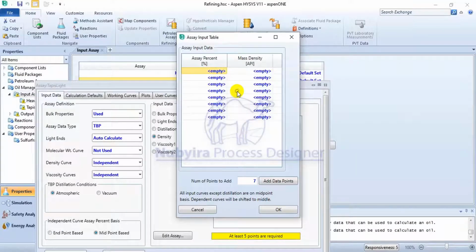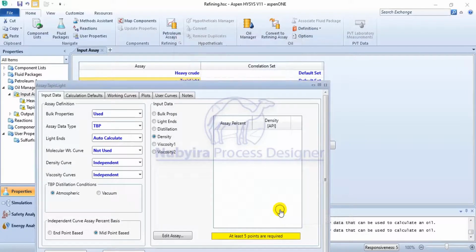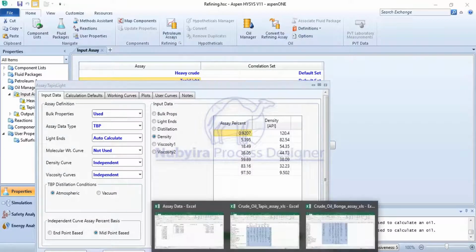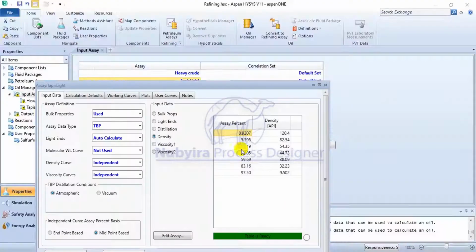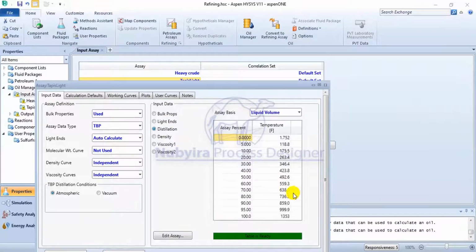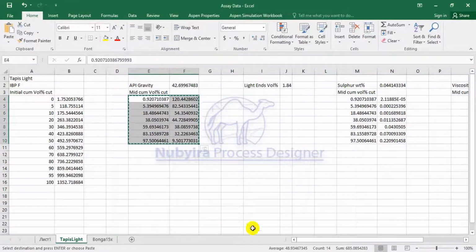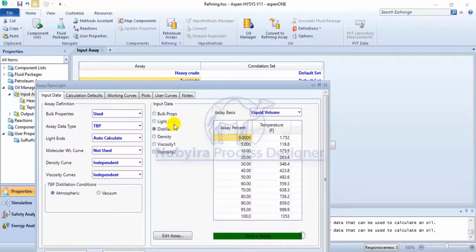So I've added 7 points. So that's the density curve. Let me cross check again. 120. I want to check for the distillation too. 1353. Okay, I think it's correct. So density and distillation is done.